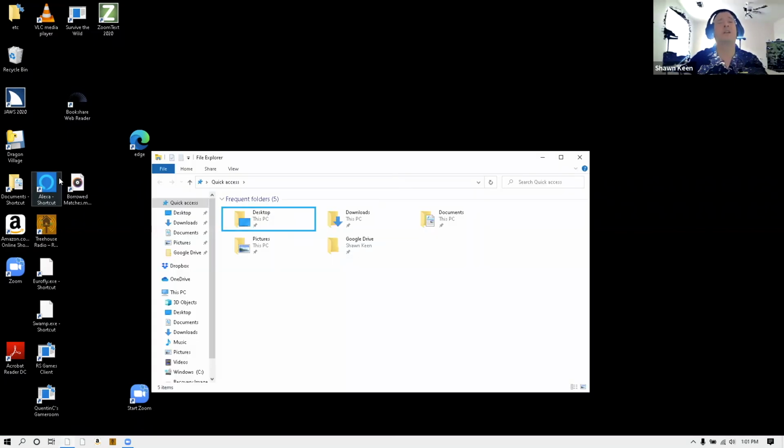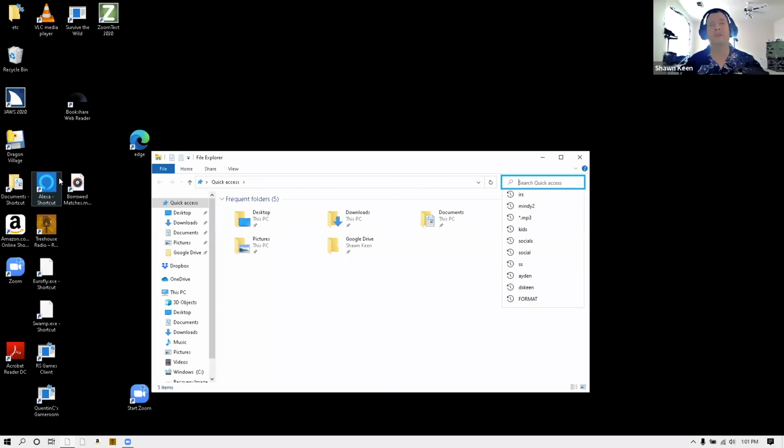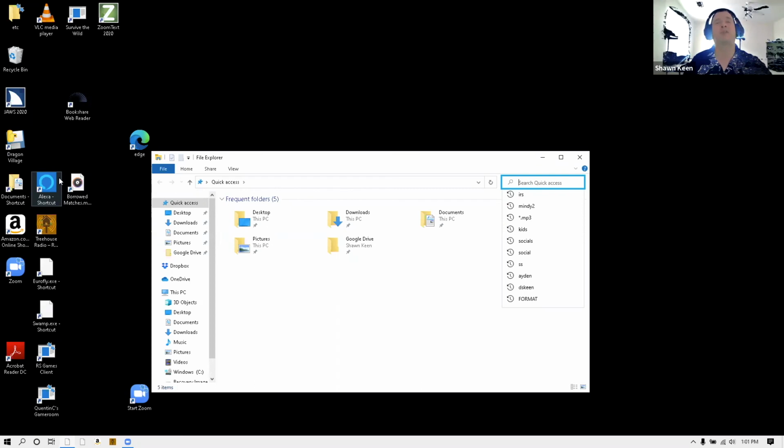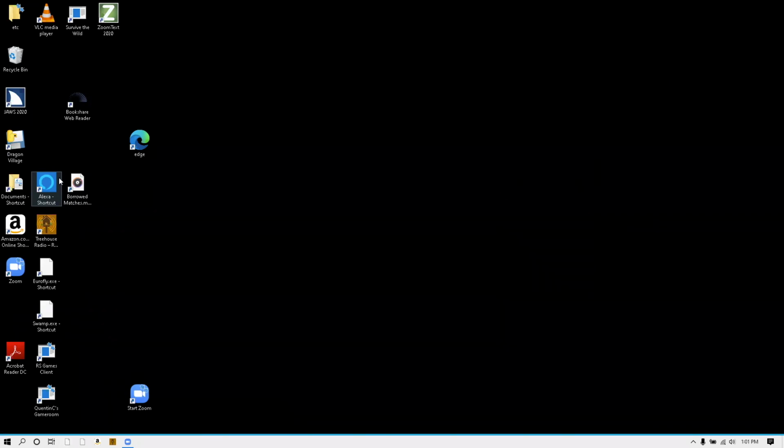File Explorer. And then Control E takes you to the search edit box. Control E takes you to the search field, and then you can type in any file you're looking for, and it works the same way as all these other searches.